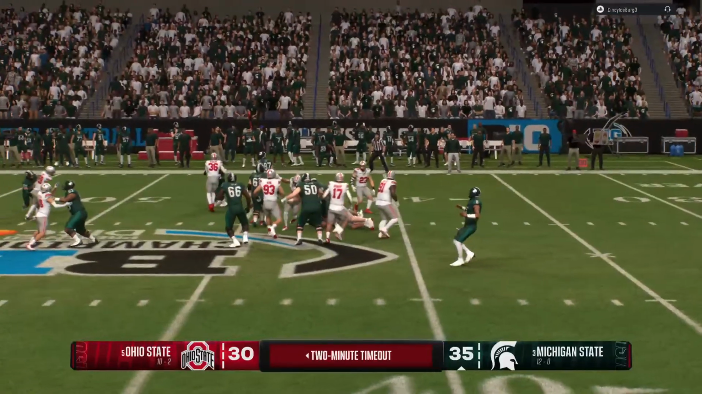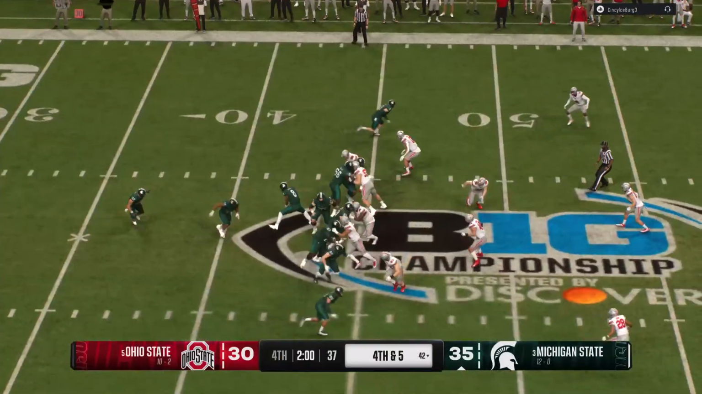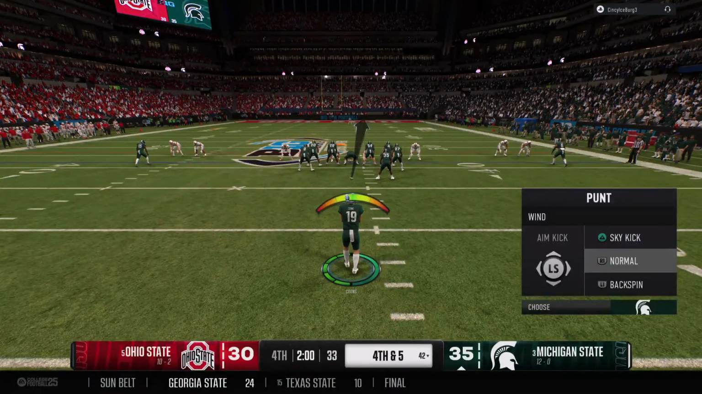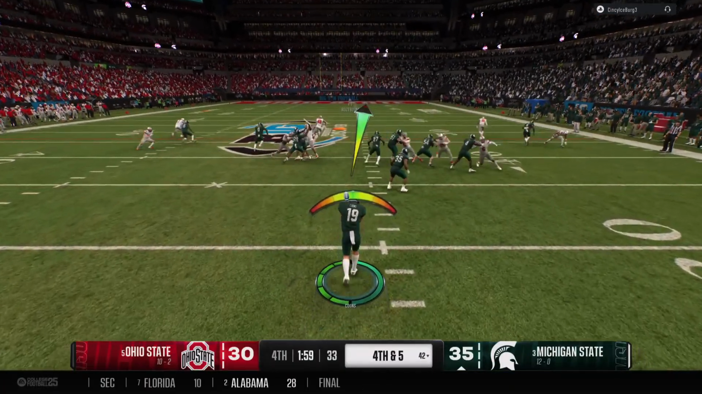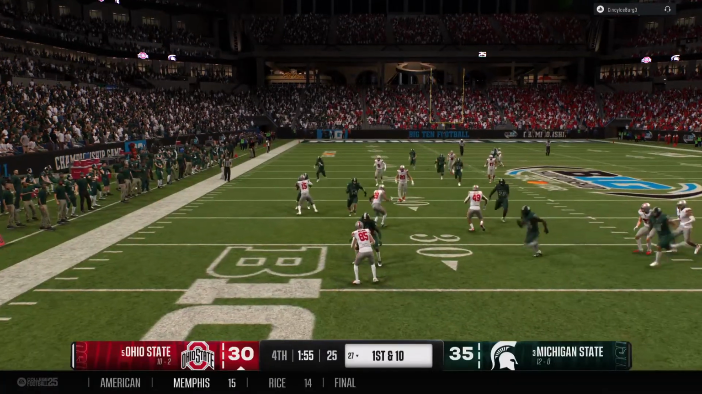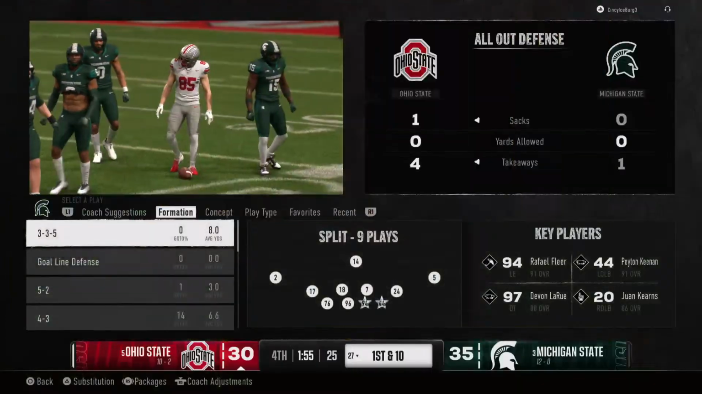This defense needing to step up and make a play now. And the Spartans will send their punt team onto the field. And he'll kick it away now for the 2nd time. It's a low punt, won't travel very far. And this one will be fair caught.